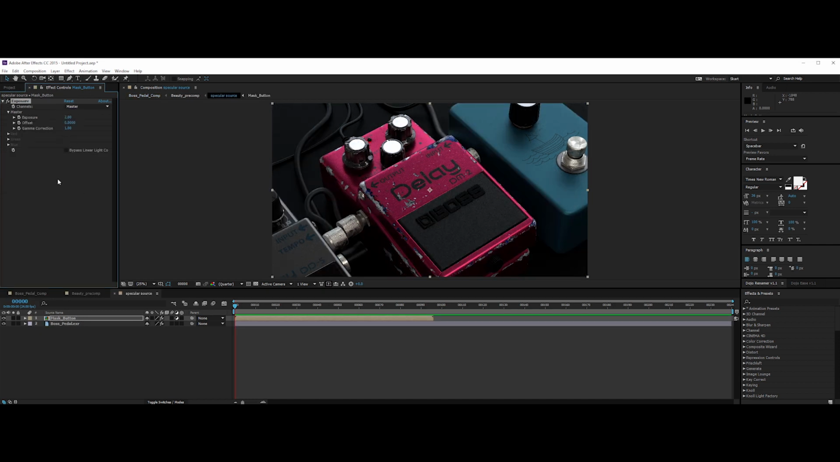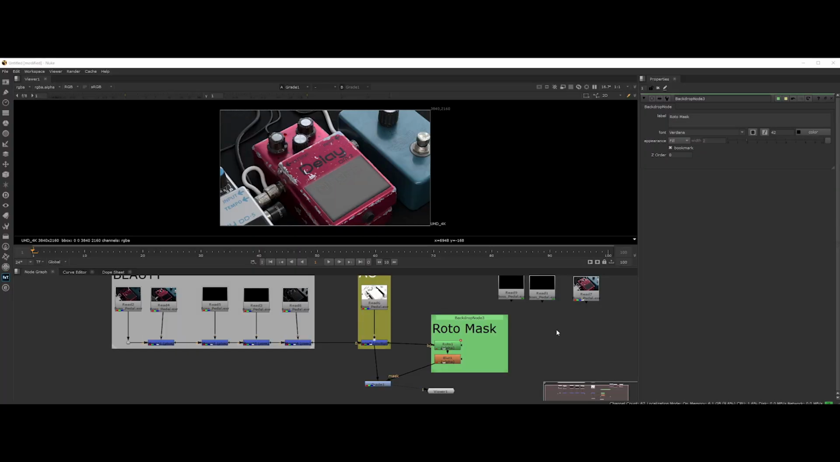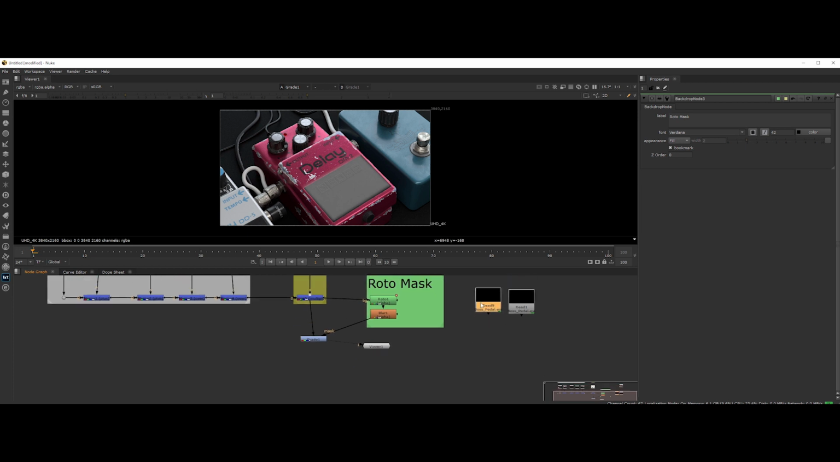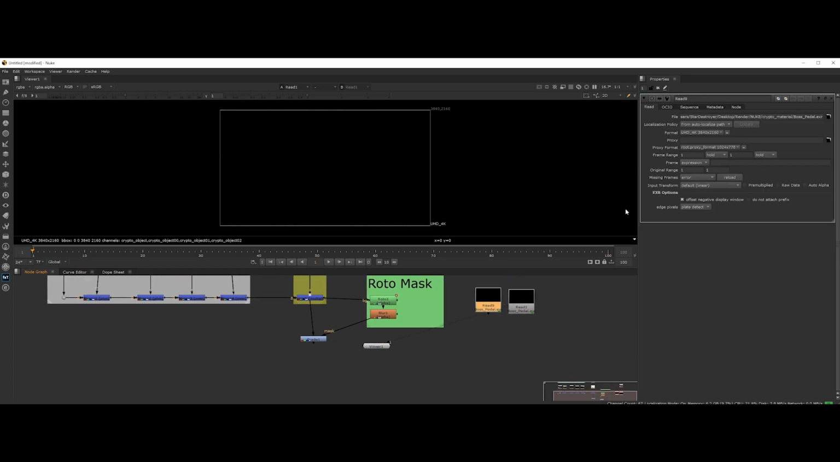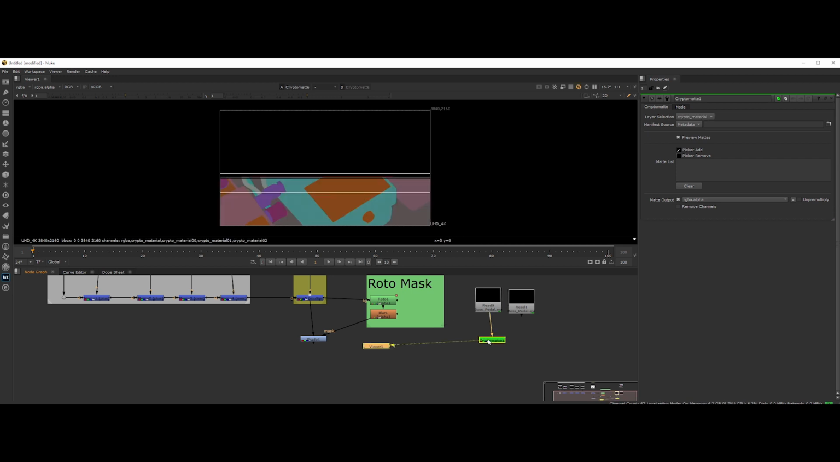If needed, we can do the same thing on separated passes, like the specular for example. Okay, one more time, we are back in Nuke. As in After Effects, we can use the Cryptomatte passes. To do so, just press Tab and create a Cryptomatte node and plug it to the desired Cryptomatte read node, so either materials or objects passes.